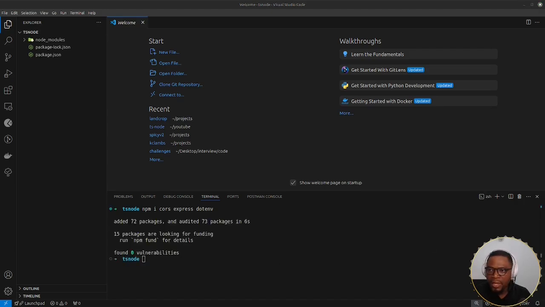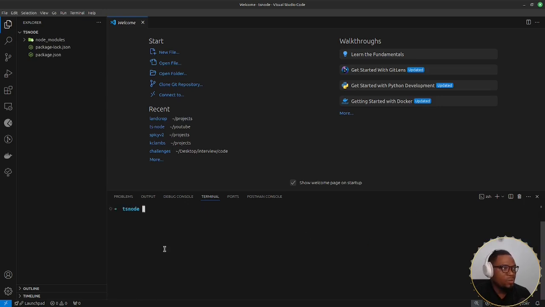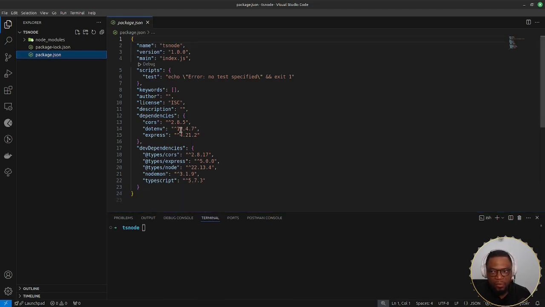We're going to go ahead right now and install our development packages, which is going to be Nodemon for running a dev server, and we'll install types for cors, Express, and Node, which will offer us the ts-node, and also TypeScript. Let's wait for that to install, and then we'll move on. Okay, so we have that installed. Let's do cls, and then in our package.json, realize that we have our dev dependencies and our dependencies for production.